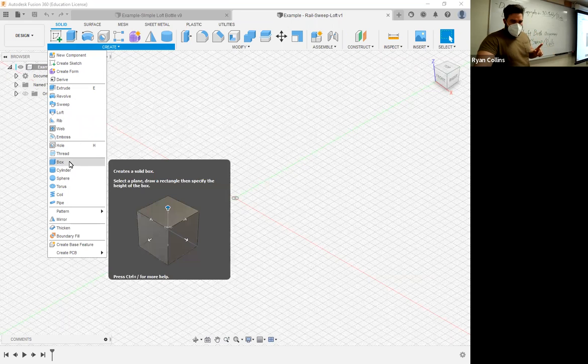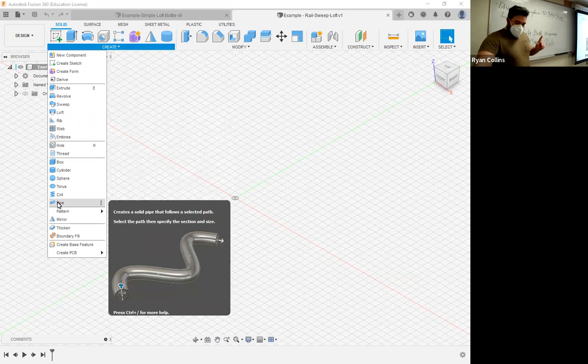Sorry, brain fart. Where are you? Oh, pipe. My apologies. I get mixed up sometimes. It's not rail. In Fusion, it is a pipe tool. Makes sense, but also kind of not.